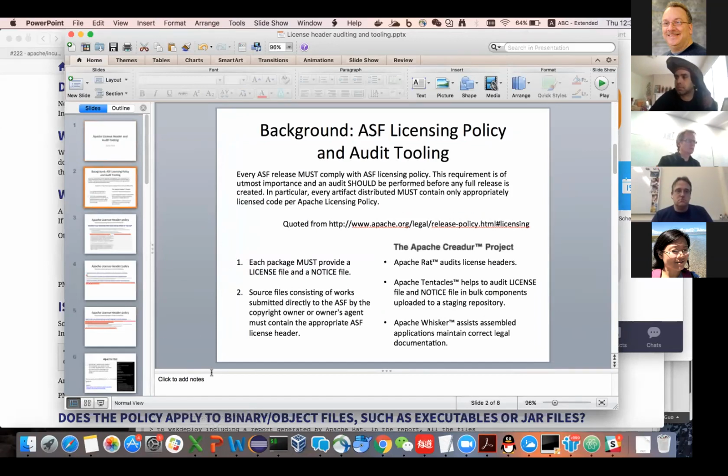The ASF licensing policy is a very complex topic actually. I'm not a legal expert, so I can't say I 100% understand all the policies. I just share with you my understanding. Every release must comply with the licensing policy, and it's very important to have an audit in the release process. Simply saying, based on my understanding, the auditing will check 2 items. The first one is to check every package must have a license file and a notice file. And the second one is to check the source file submitted by the owner must contain an Apache license header.